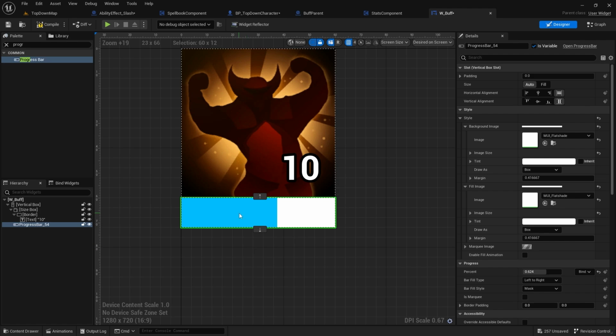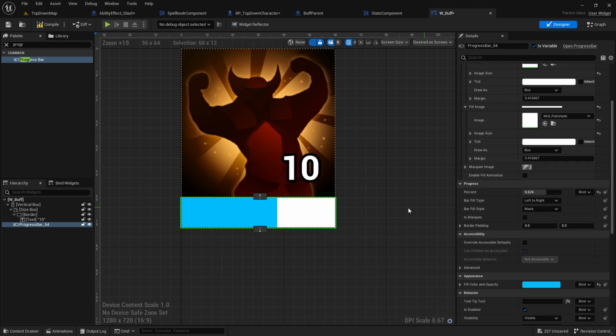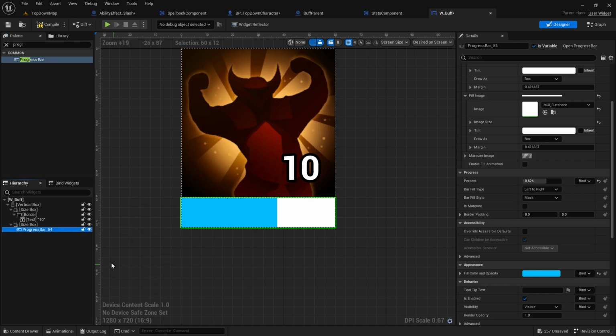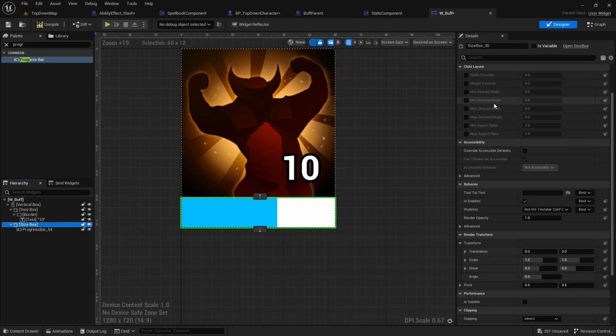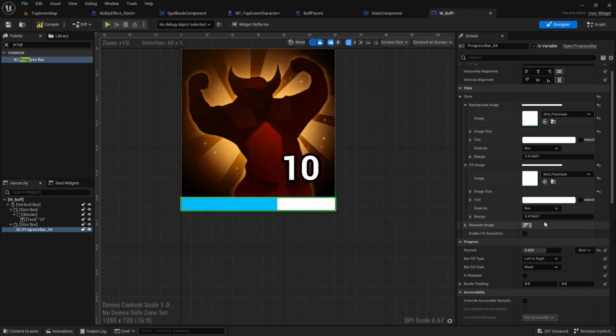So the size of this progress bar currently is set to its default height. Okay, but you can override this by using another size box if you want. So wrap with size box. And we go to the height override. And I'm going to put in a height of 5. And there you go. Okay. And then it's just a matter of colors.